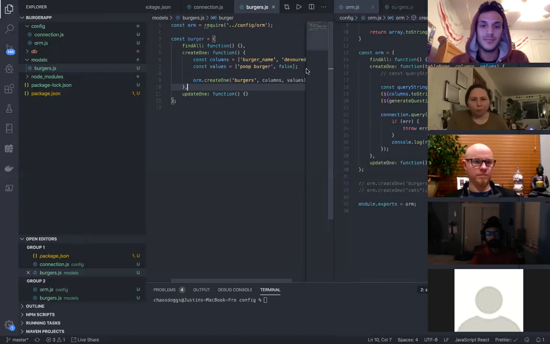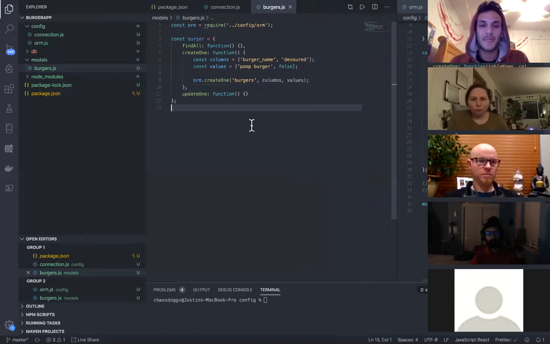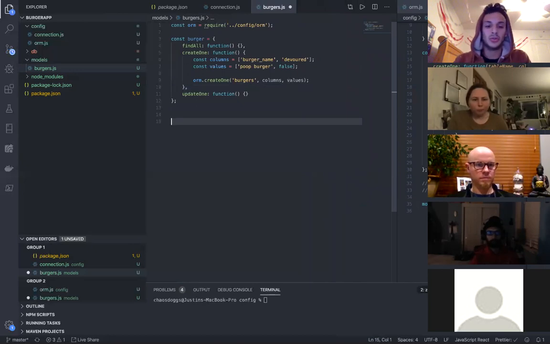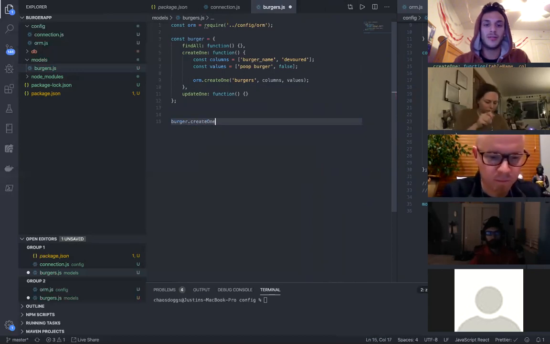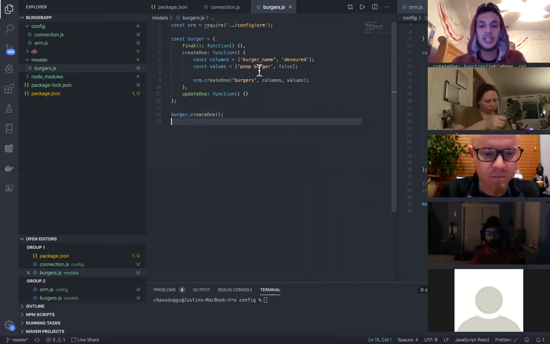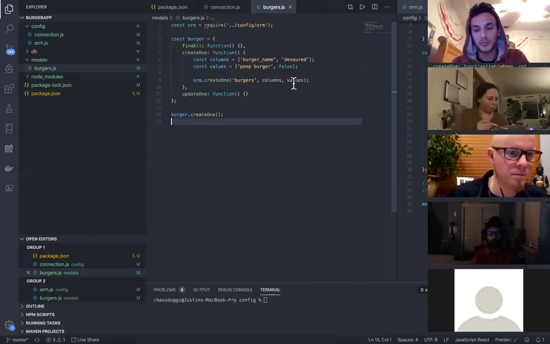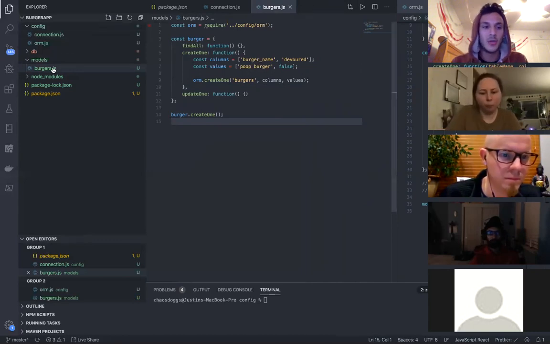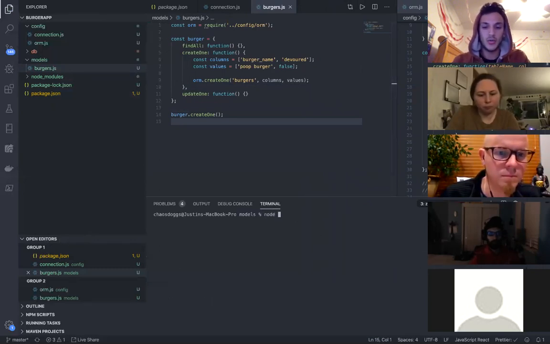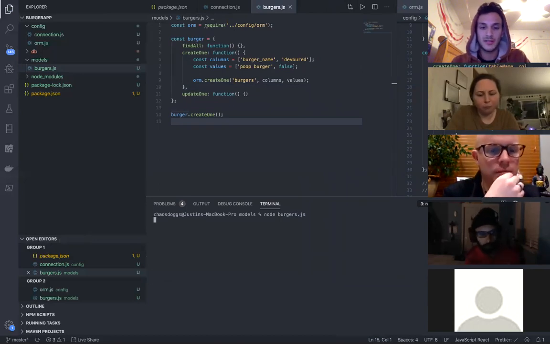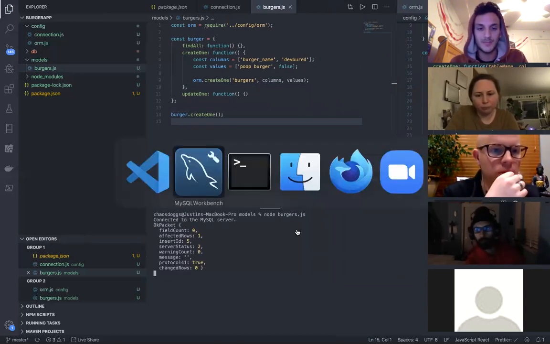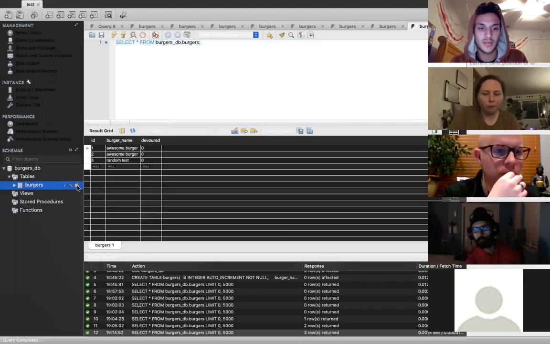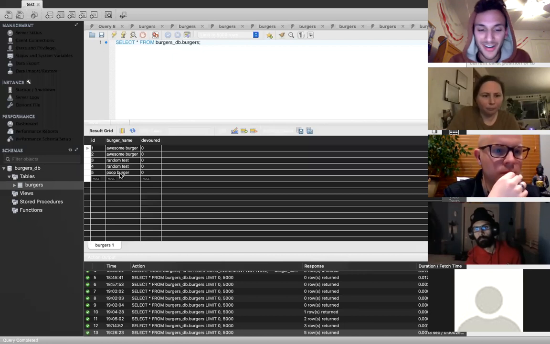So check this out. If I now do burger.create1 and I call that, I should get poop burger in my workbench when I run the burgers.js file, not the ORM. So I'm going to open the ORM in our terminal. I'm going to say node burgers.js. All right, didn't get an error. So let's go check it out. Look at that. Poop burger, baby.